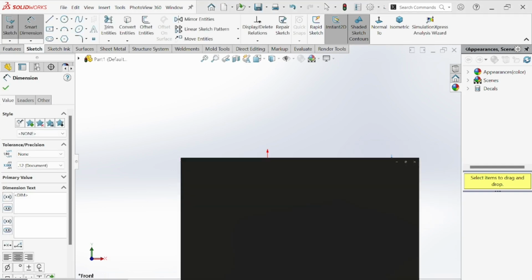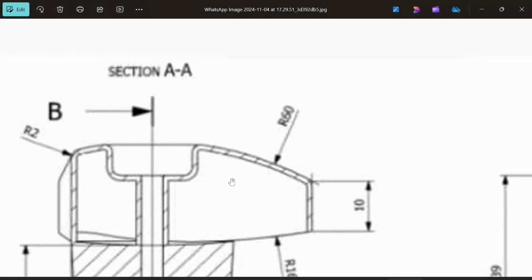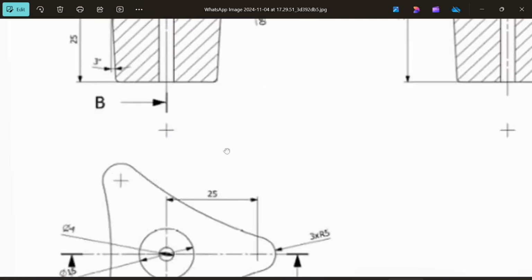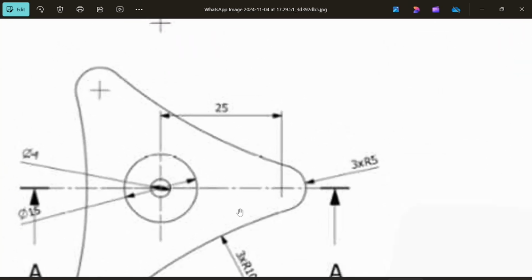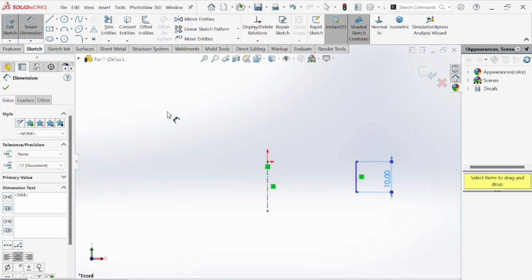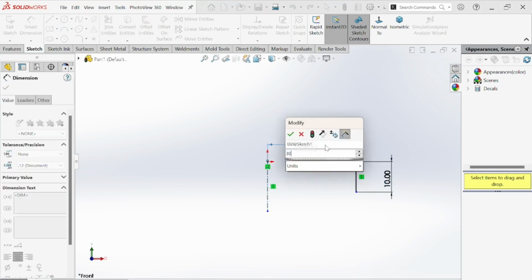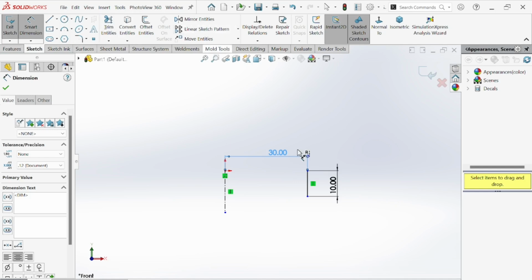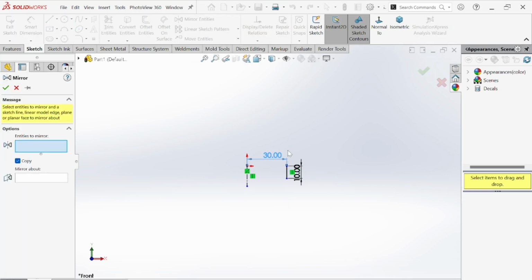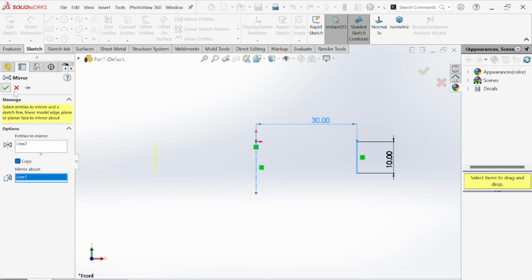And come to the drawing. The distance from this line to this line is how much? It is 30 mm. Here, 25 plus 5 is equal to 30. So let's make this one 30. Select this one and make this one 30. Now, what you have to do? You have to copy this one over here because first we will create a cylindrical part, then after this we will cut this one. So go to mirror entities, select this one, mirror about. You have to select the middle line. Now here you see this got mirrored.